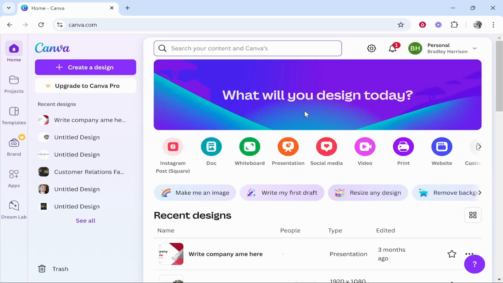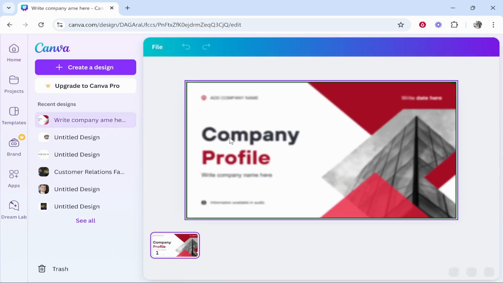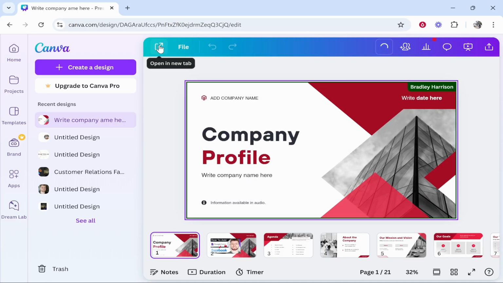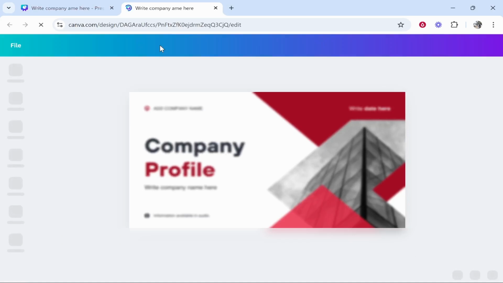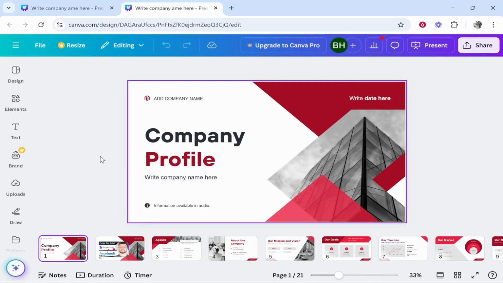So once you're on Canva, go and either create a new presentation or find the presentation you want to add the music to. So I'm going to use this example presentation. I'm going to click on it. I'm going to go into the presentation editor, and here we can edit the presentation. Now from here, we have a couple of options.